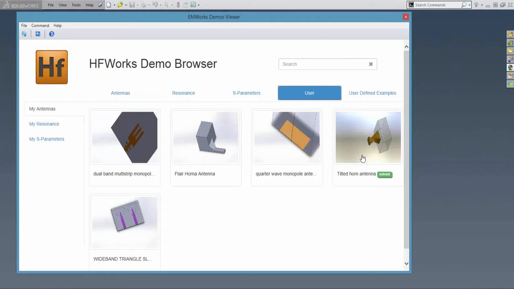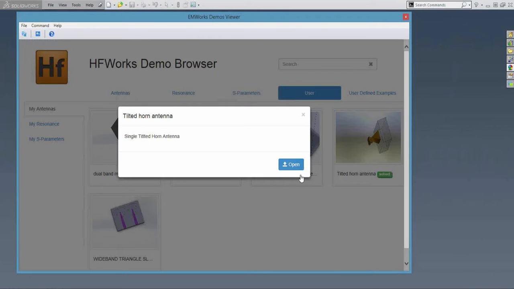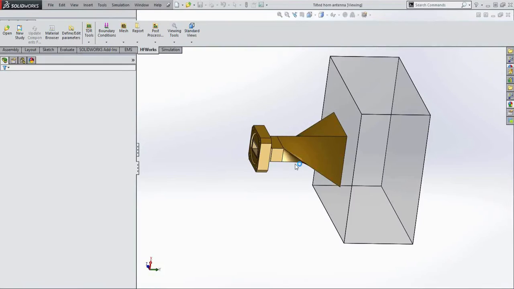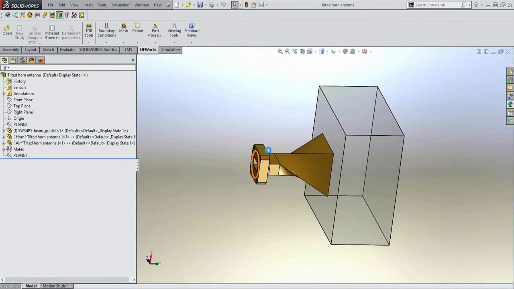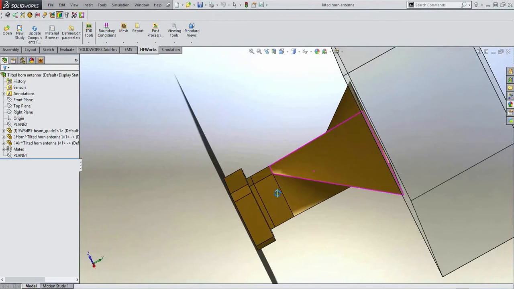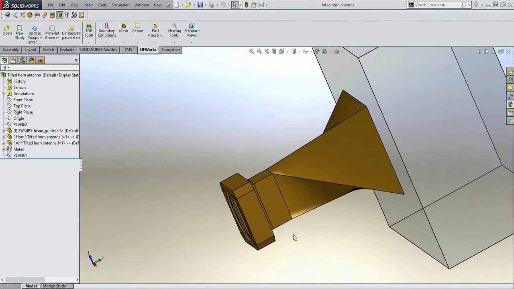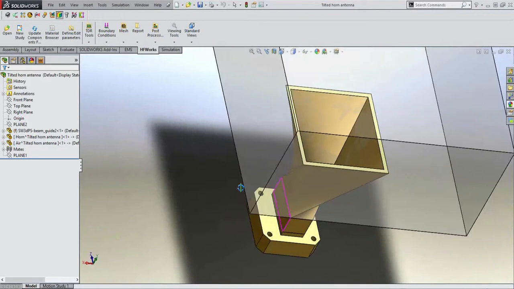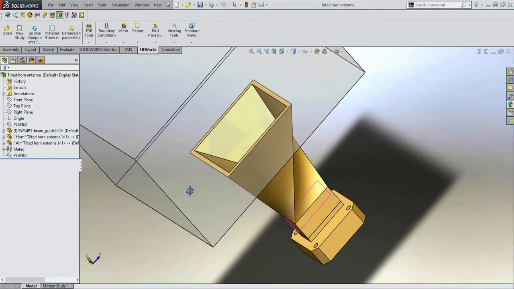Actually, this is a slightly different model. This is a horn antenna which has been twisted. And this is, again, to illustrate the power of the coupling between SolidWorks and HFWorks. So if you try to build this model of this antenna in any non-CAD package, you basically will be out of luck. The only way you can do these kinds of things is in powerful CAD packages, and SolidWorks is the number one CAD package right now for PCs.